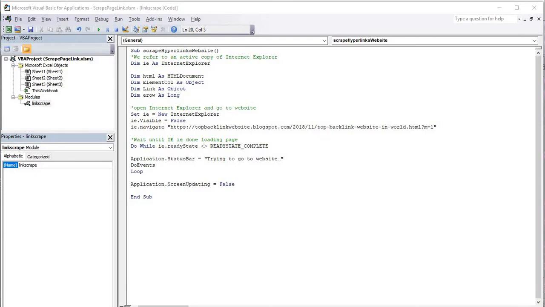Now we need to set up the IE document after the loop. We're going to get ready to display the text of HTML returned in the cell.